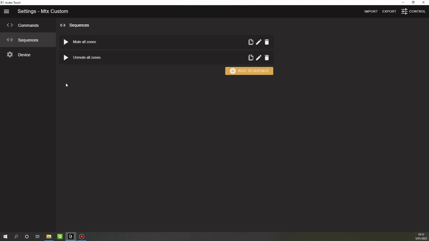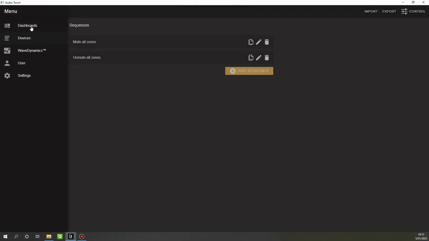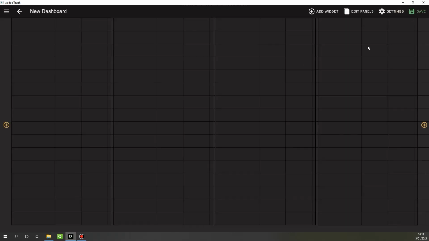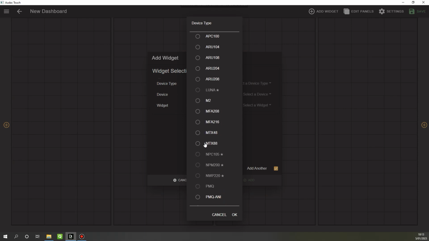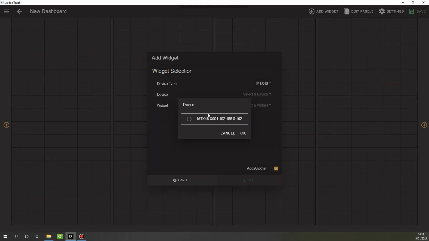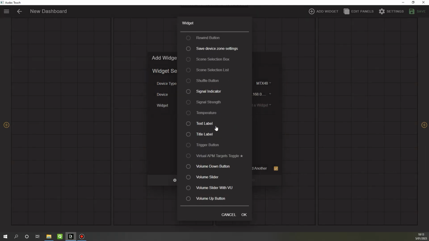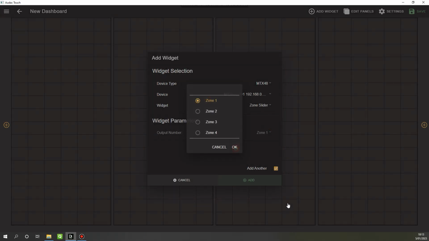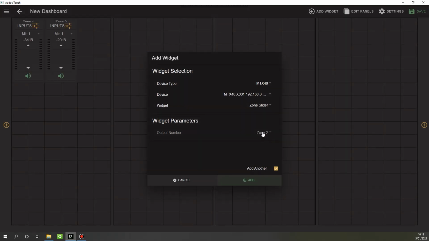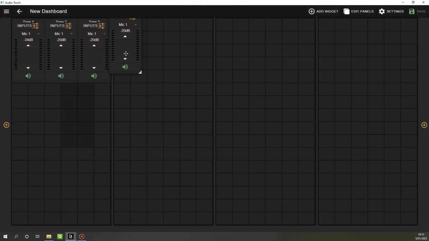How can you implement this in your dashboard? Well, that's very easy. Let's create a dashboard. We add a widget. First, let's take our MTX48 and add some zone sliders so we can see what the status of the mute button is. So on zone 1, of course, zone 2, 3, and 4. Let's rescale a bit.